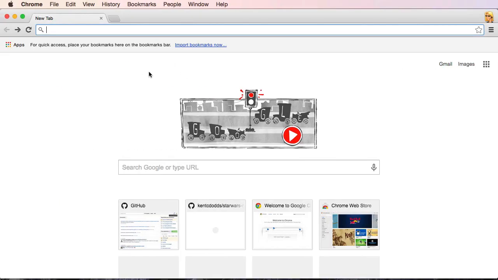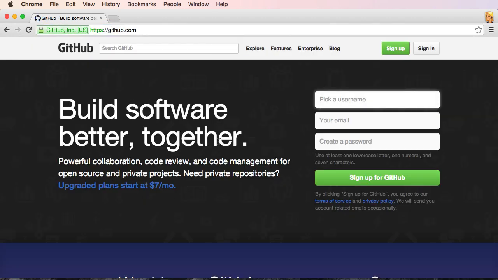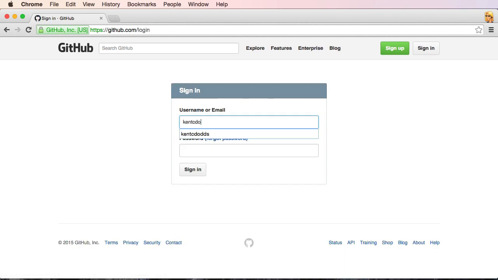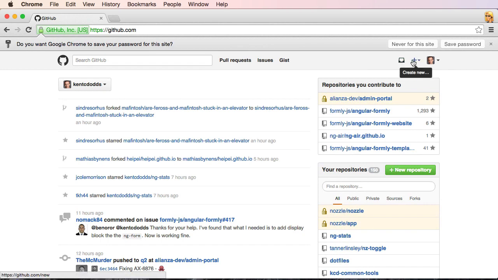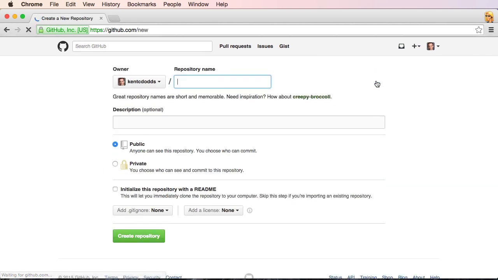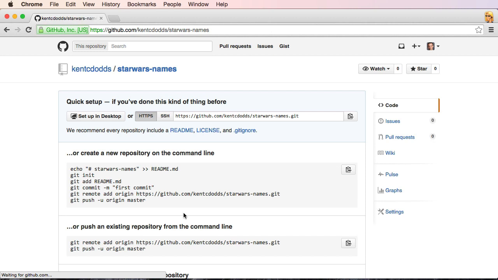We'll go to our browser and go to github.com. And if you don't have an account, you can sign up here. I do have an account, so I'll just sign in. And then we'll go ahead and create a new repository, and we'll call it Star Wars Names, just the name of our library. And we'll say get a random Star Wars name. And we'll go ahead and create the repository.